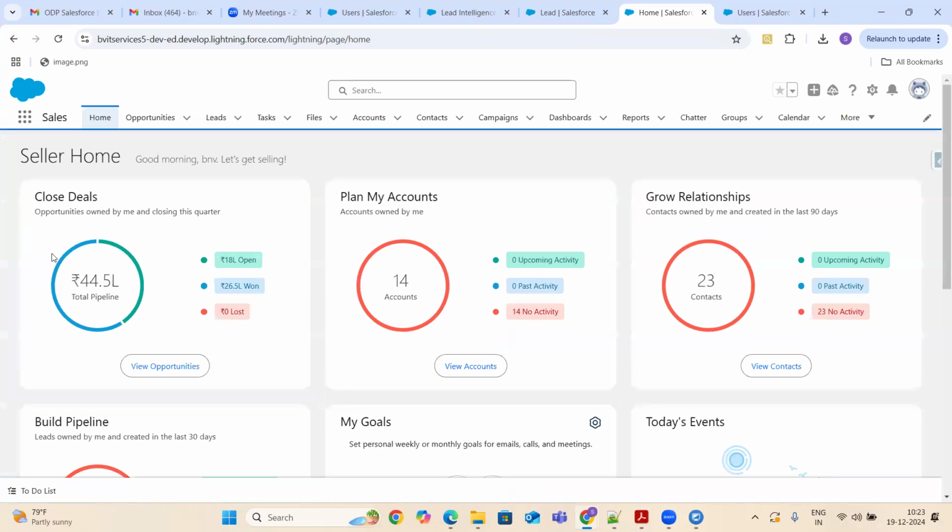So sales application, the basic question is the same, guys. What are the major objects involved in the sales application? It's again almost the same, but instead of campaigns, here in the sales application opportunities come into the picture. Opportunities are the ones which play the major role.